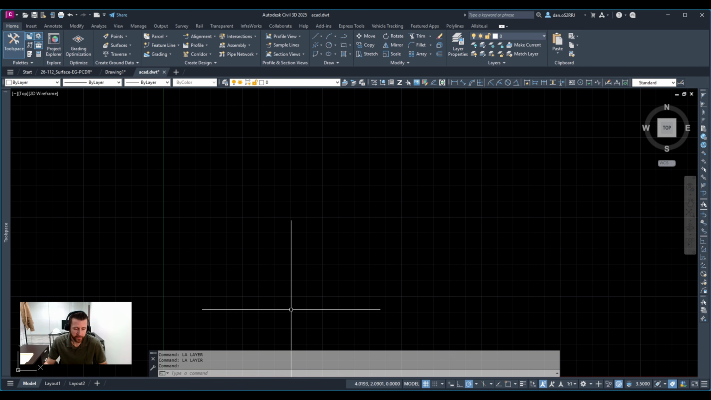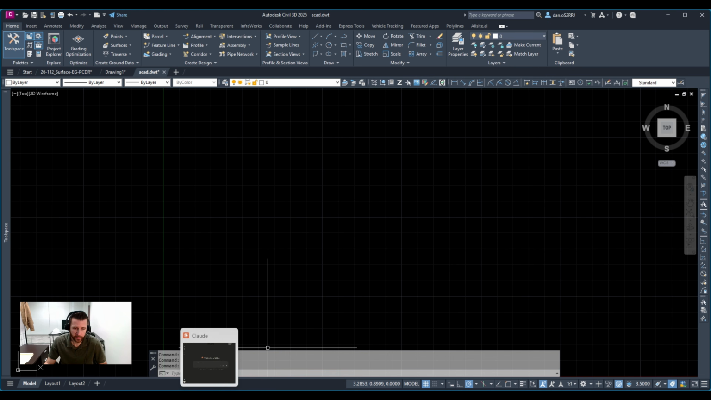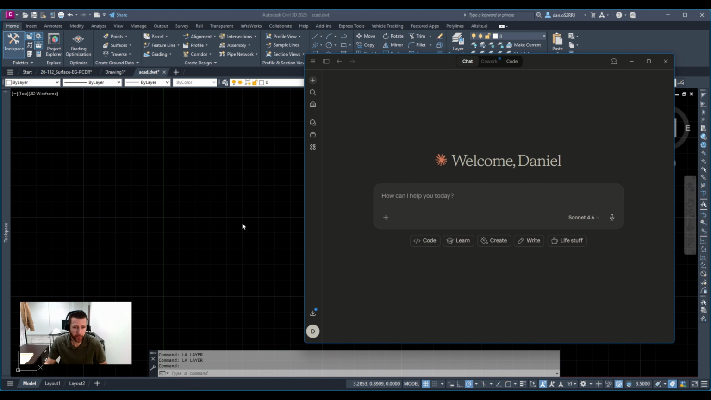So what I'm going to do is open up Claude and say, hey Claude, I want to write a Lisp routine. I draw a lot of circles and I would rather just have Claude create a Lisp routine for me that will do it on command in the certain size, diameter, layer that I want it on, and color. So I'm going to go ahead and load this prompt I already filled out.